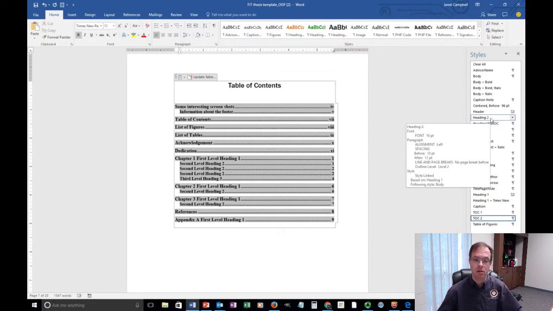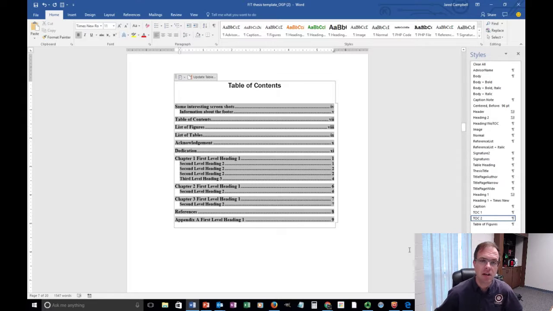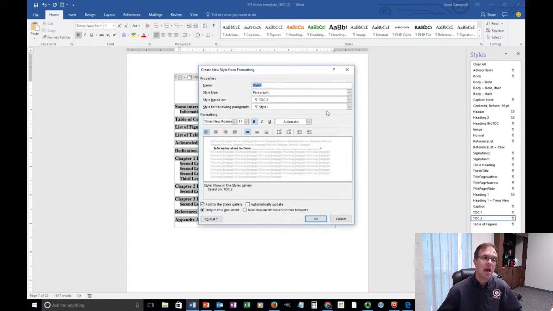Now, a couple other buttons that are in this styles page right here: there's one called New Style. If I click on New Style, I can go ahead and create my own style. Isn't that nice? Thank you, Microsoft Word. I can give it a name. I can give it all the formatting that I like. I can base it on a particular style.